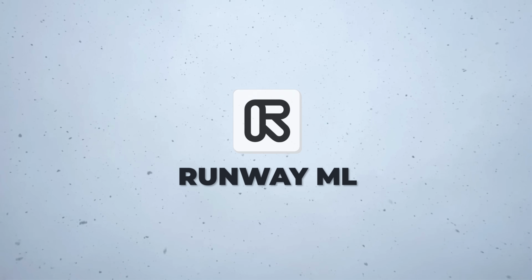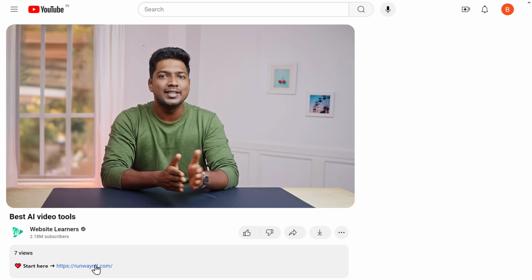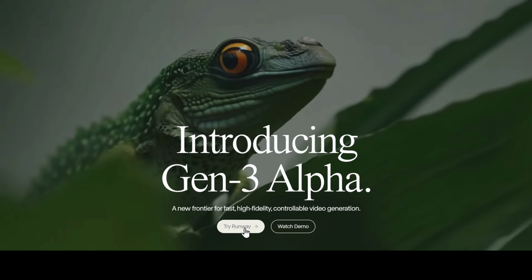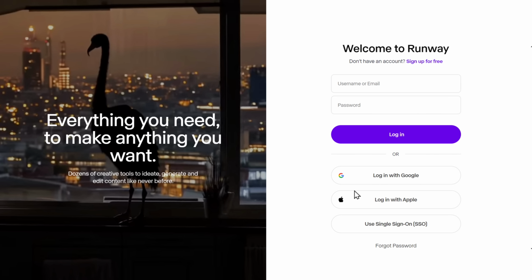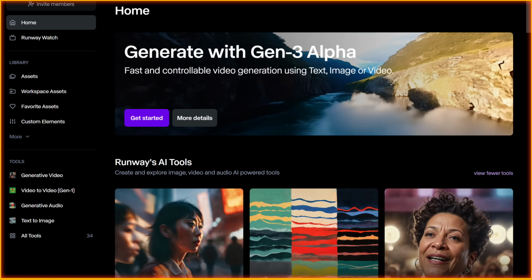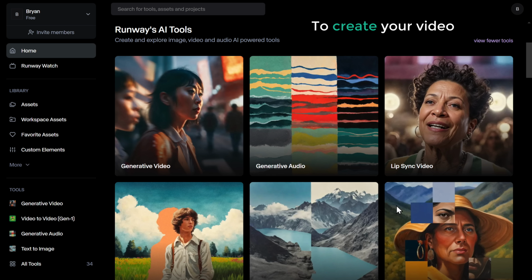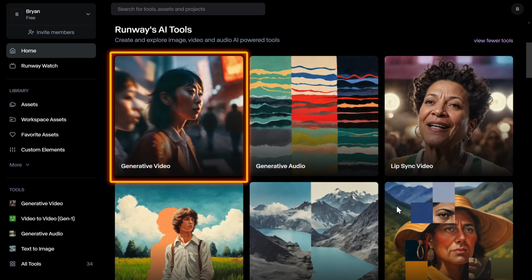First, we have RunwayML. To use the tool, just click the link in the description and it'll take you to this page. Now click Try Runway and sign up using your Google account. Once you're signed in, here you'll find different features available on RunwayML. Now to create your video, click Generate Video.